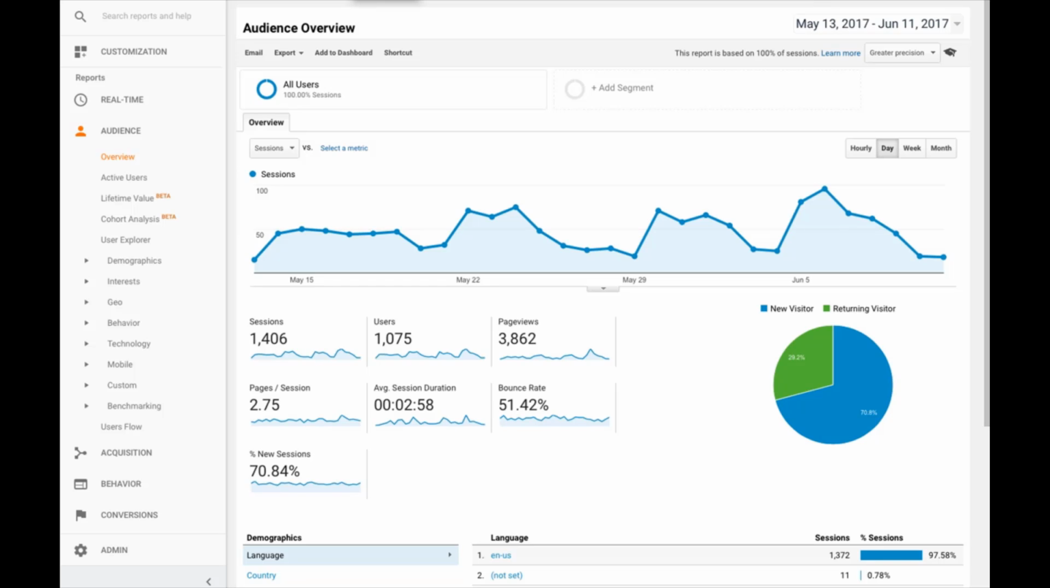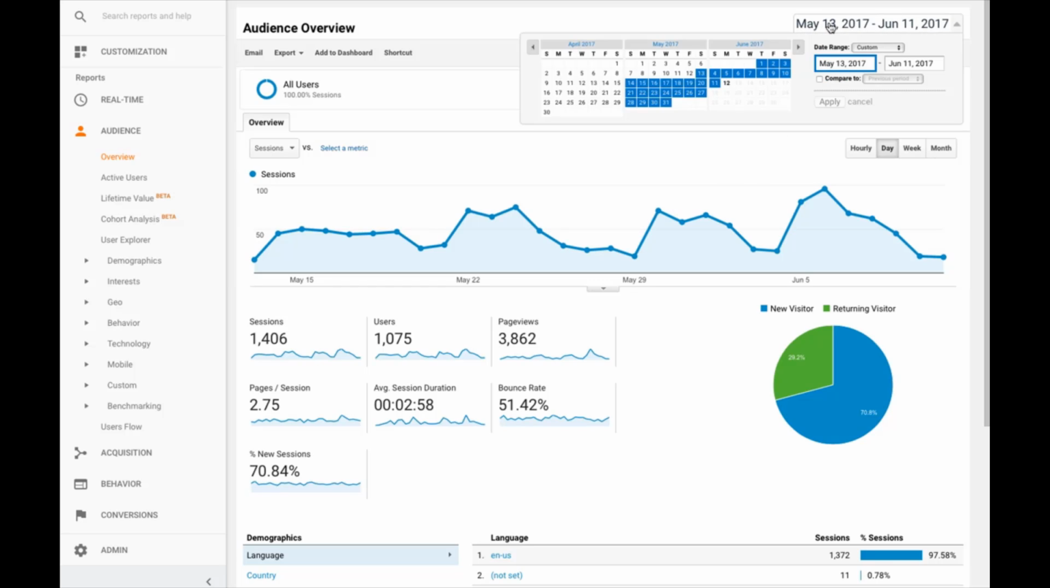So once you're logged in, if it doesn't take you to the audience overview already, just come over here to the side, expand audience, and then click on overview. And this is where you get to see about how many people come to visit your website in a given time period. To make sure your time period is the one you want to have set, just come up here to this and choose your time period.